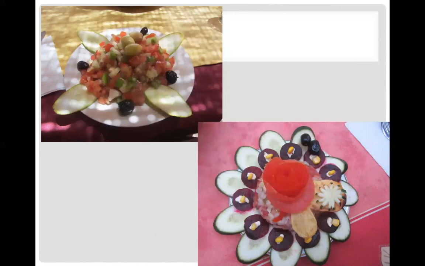And you can tell that they take a lot of care into making their dishes very artistic. Neither of these were at fancy restaurants. They were just at very standard restaurants.